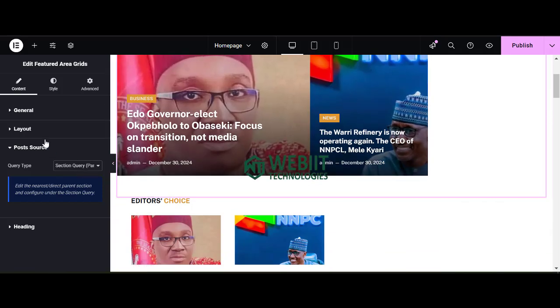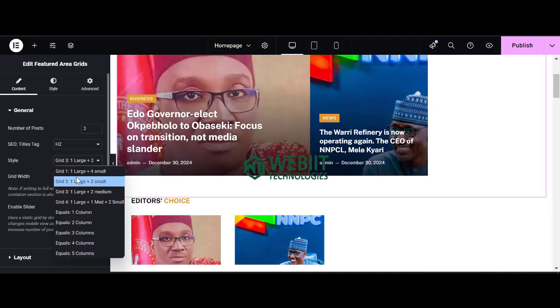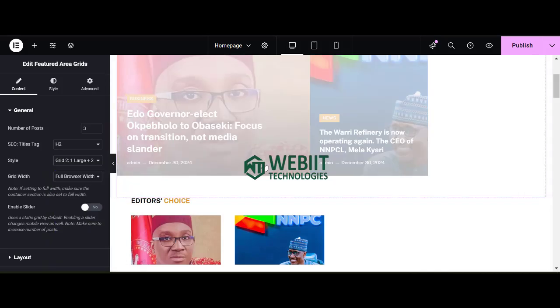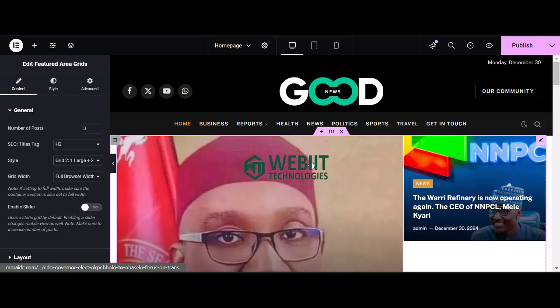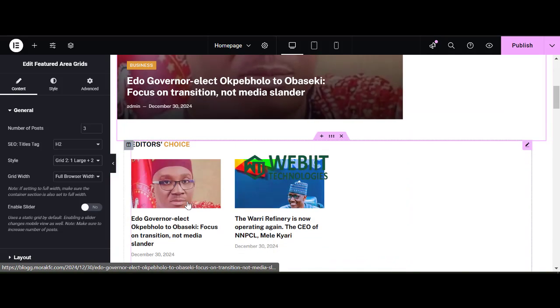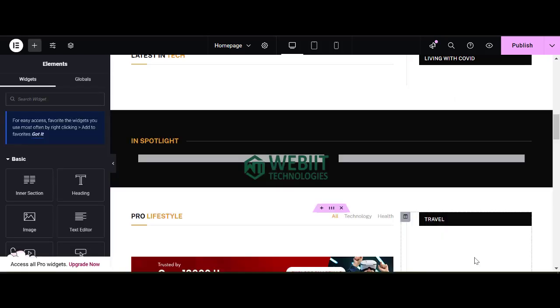But then I also want to do some arrangement. Instead of three with one big, I can do something like one big and two small ones. I can have it like this. Can you see this arrangement now? Which is different from the normal arrangement. On this other side, I can remove the social media icon. So you can delete this.